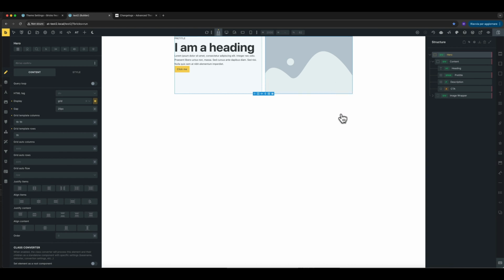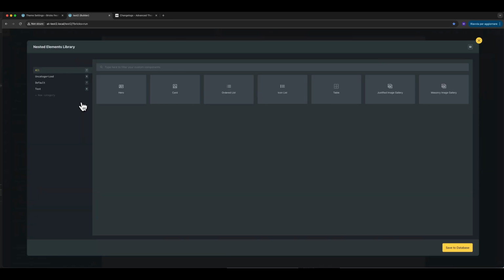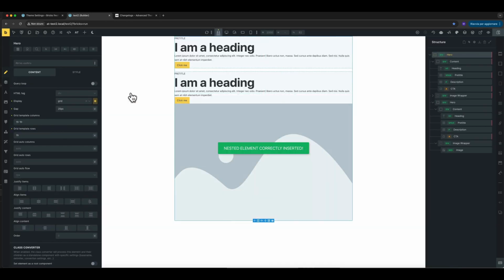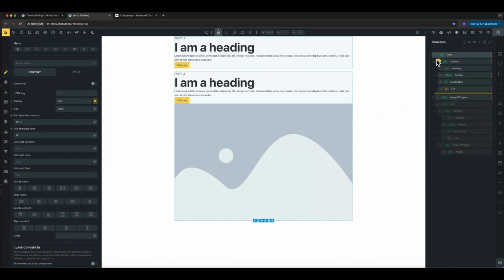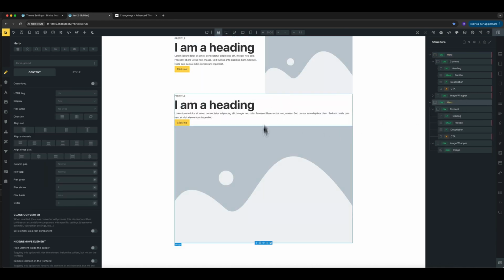And the customization that you do in this particular instance of the nested element won't have any effect on the original one. So if I now reopen the Add menu and nested elements, I'm going to re-add a new hero section. And you see that this hero section is right now nested here. Okay, you see that the original one is without styles.